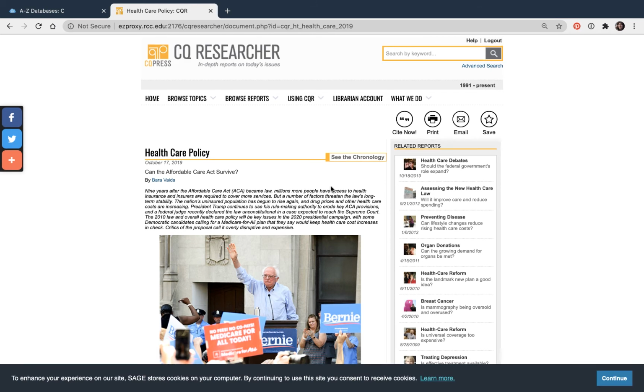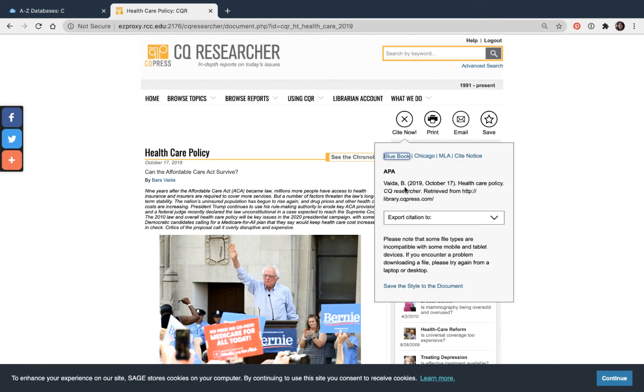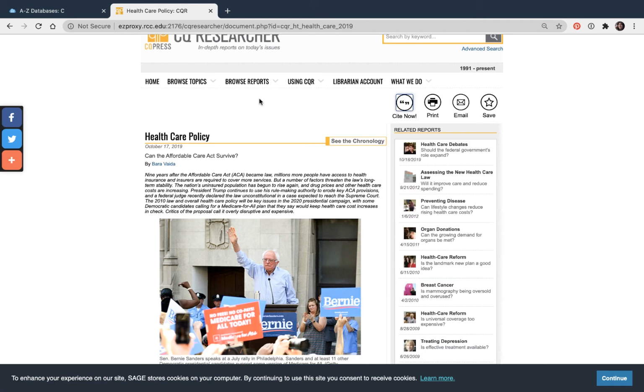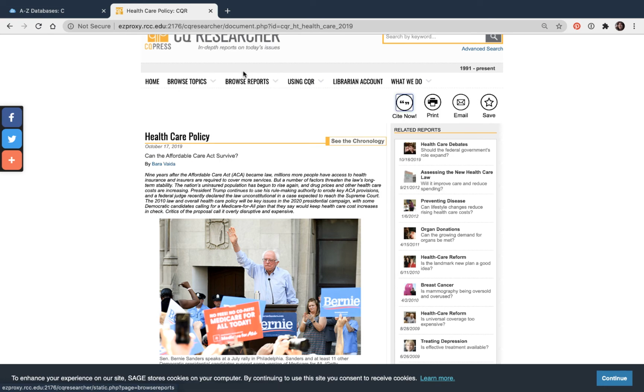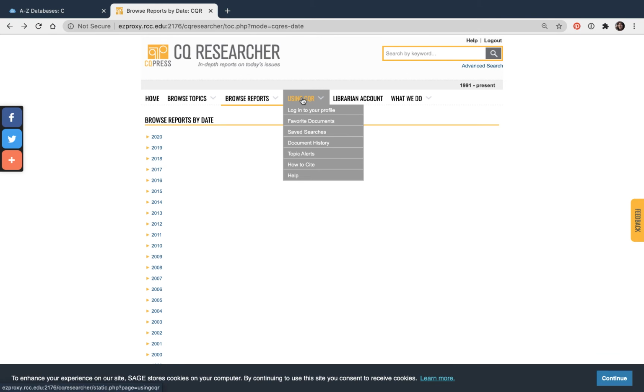At the top of the page, you can find tools very similar to the Gale databases for citing, printing, and emailing the report. You also have links to related reports. At the top of the screen, you can browse additional topics and reports. All of the databases will have a help section, so you can learn more about how to use the database, including search tips.